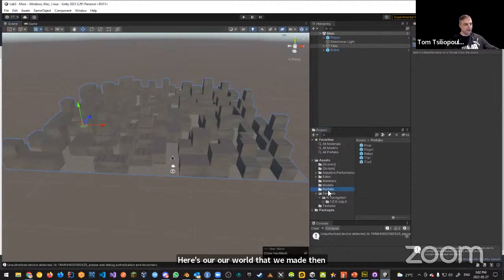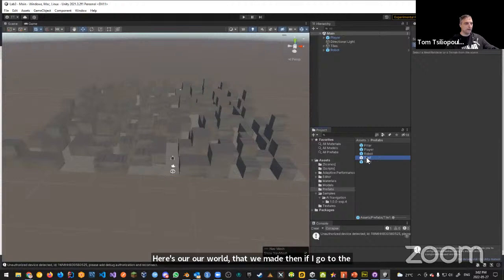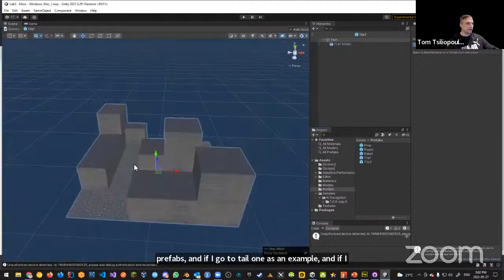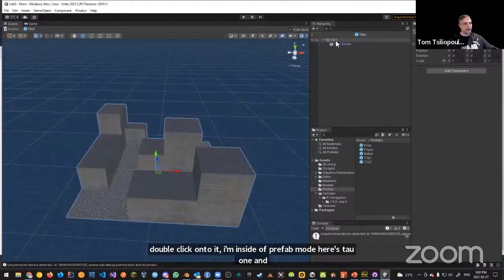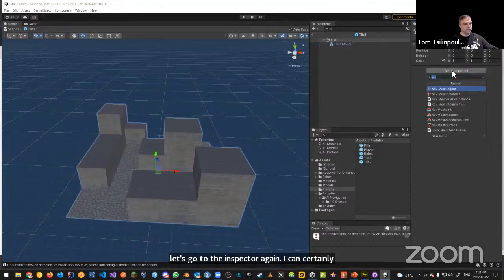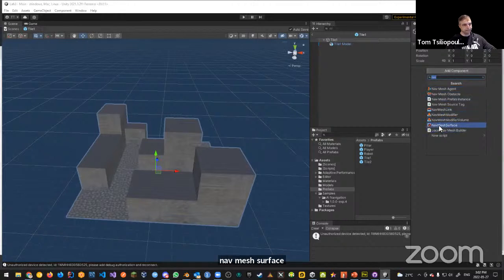Then if I go to the prefabs and if I go to tile 1, as an example, and if I double click onto it, so I'm inside of prefab mode. Here's tile 1, and let's go to the inspector again. I can certainly add a component. And now you can see that I have some options. I have a NavMesh surface that I could add in there.